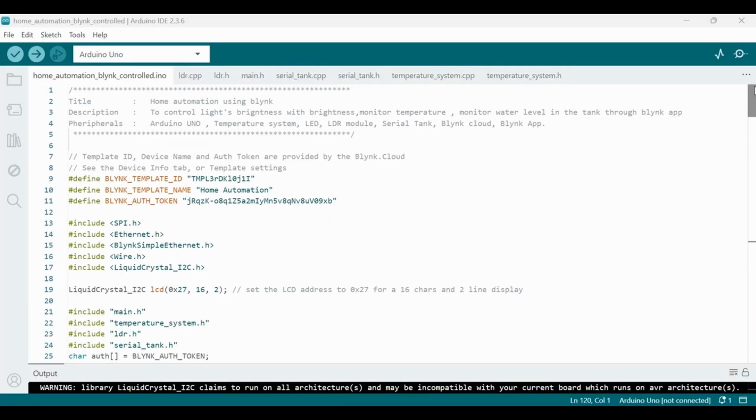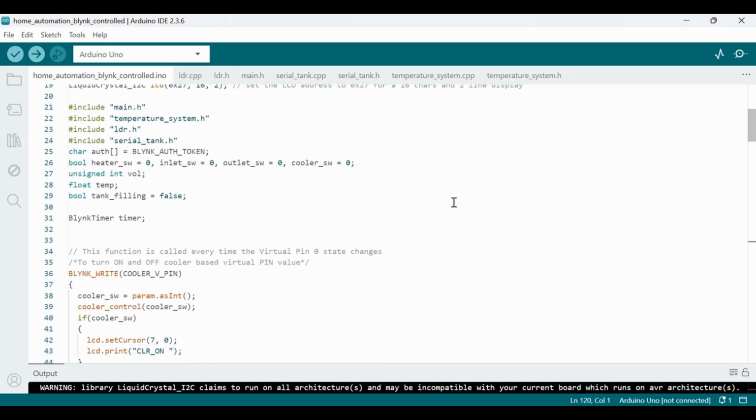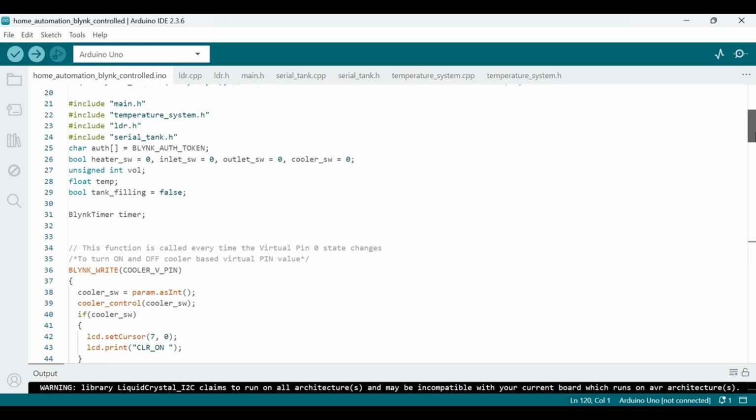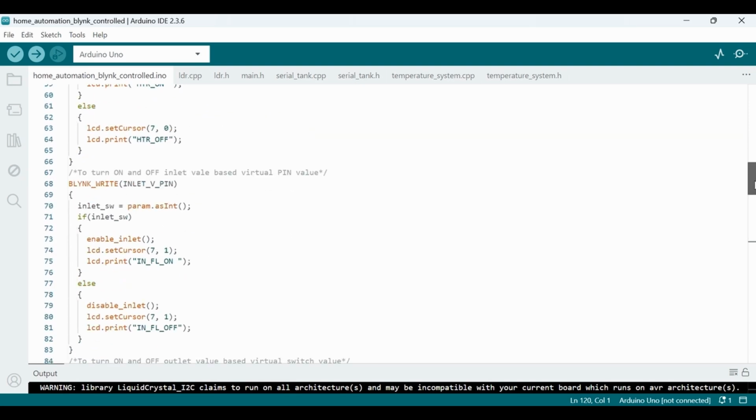These are the codes for the home automation Blink controlled app. This is the main home automation Blink control INO file. It includes the Blink template IDs followed by the required preprocessor directives, and then the main .h file. The .h files are included, followed by the variables which need to be initialized, and then the Blink write functions which control the cooler pin, the heater pin, inlet pin, and outlet pin.